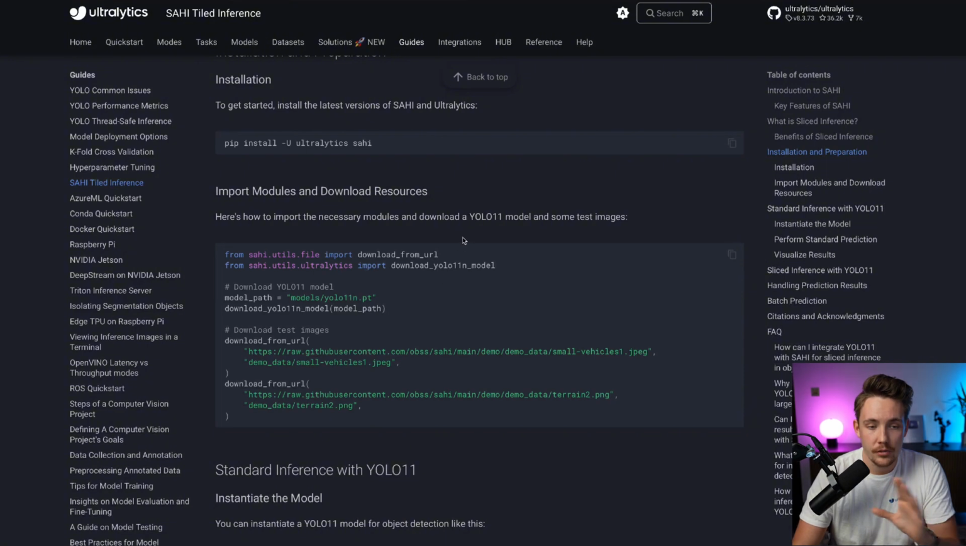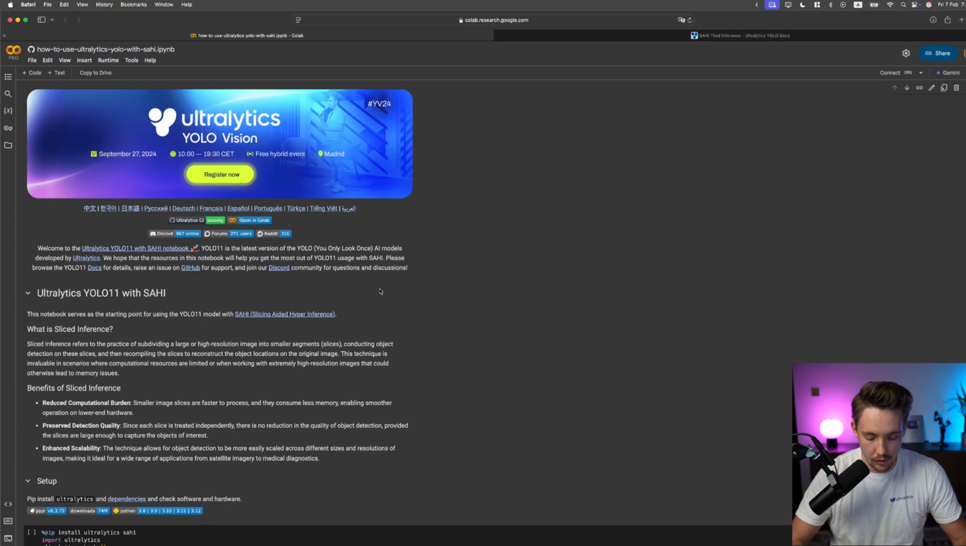So now we know what SAHI is, what the advantages are, and what the disadvantages are. This can be used in different computer vision applications. It might not be suitable for real-time object detection, depending on what type of GPU you have, the image resolution and all that. But let's jump into the Google Colab notebook.